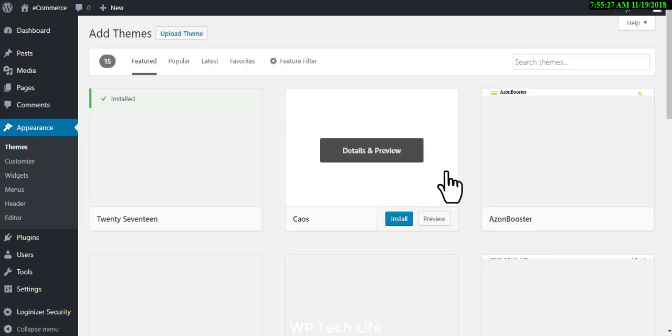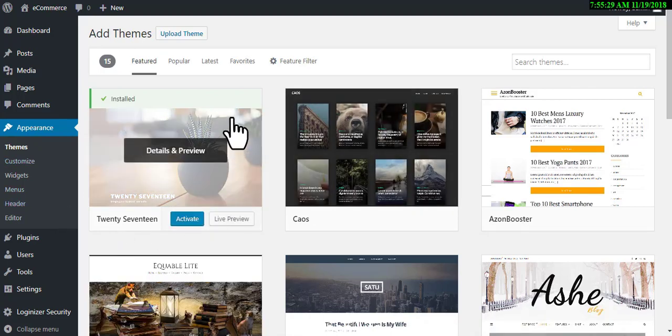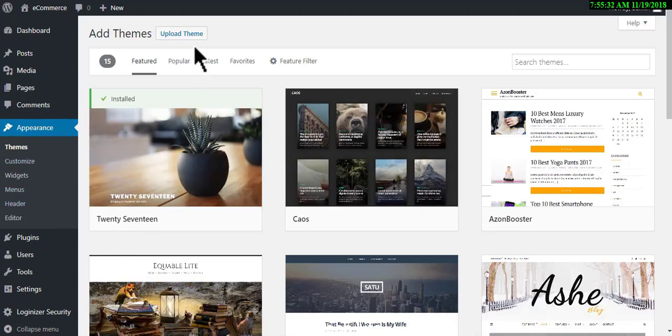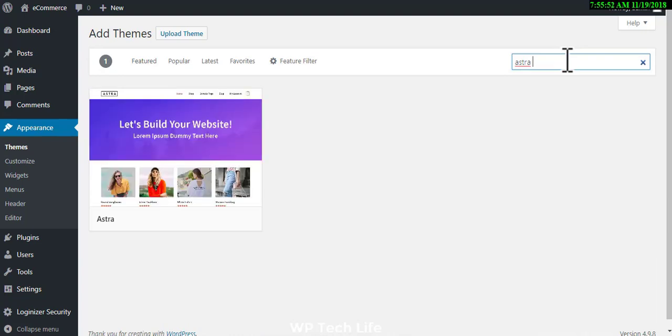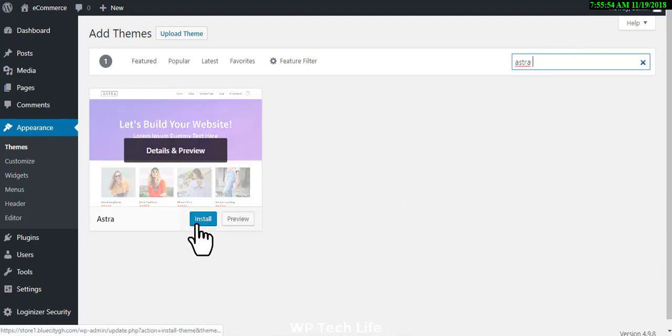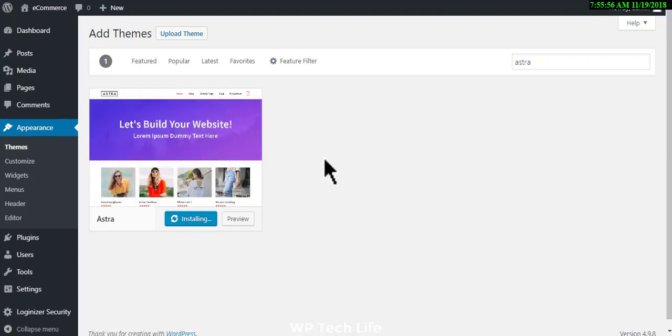So we're about to add a new theme. If you have a theme in a zip file that you downloaded somewhere else, this is where you do that. You click on upload theme, but that's not what we're gonna use. We're gonna use an already built theme on the WordPress theme repository. So we type Astra here, and then WordPress will give us Astra. That's what we're gonna use for our website.